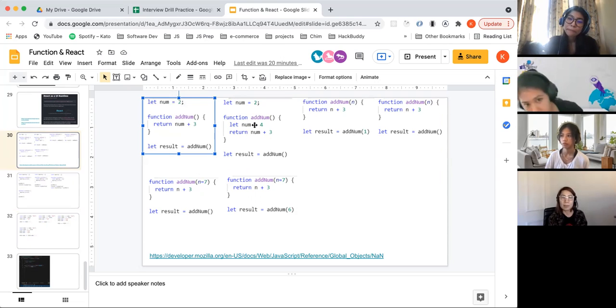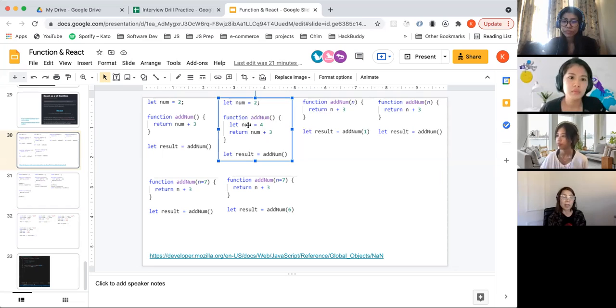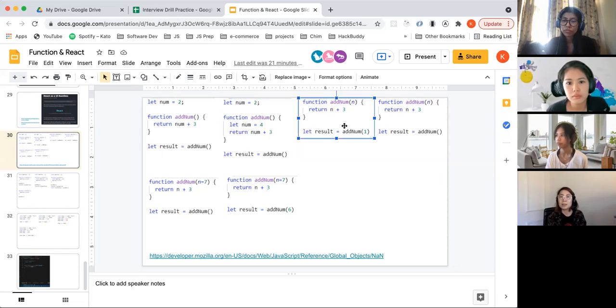This is really simple. Now what about the second one? The result is 7, because it defines num equal to 4 in that block scope. When it finds num inside its own scope, it won't look further out. It will use that variable. Does everyone understand here? That's good. So what about the next one?